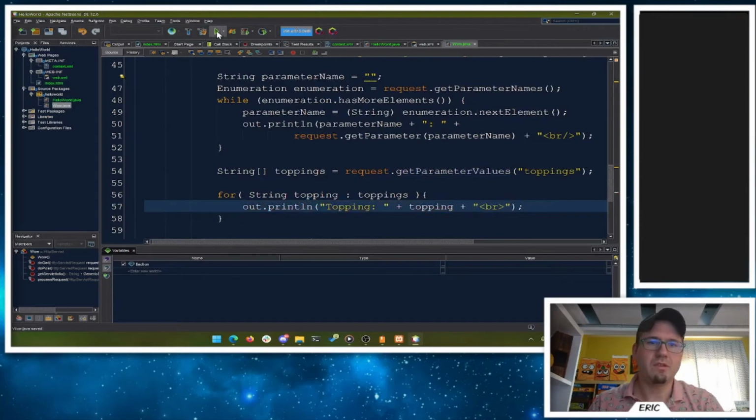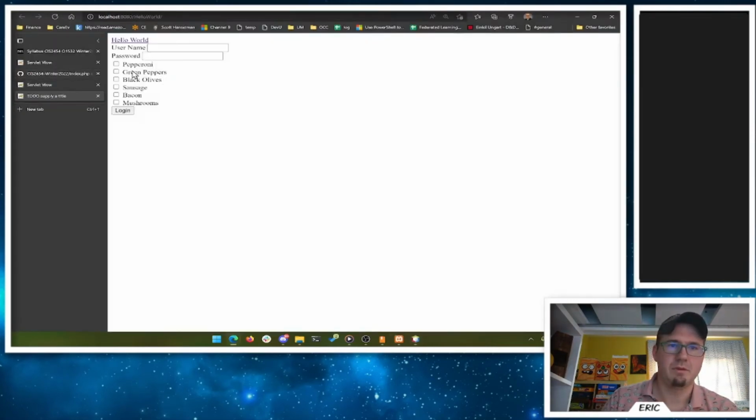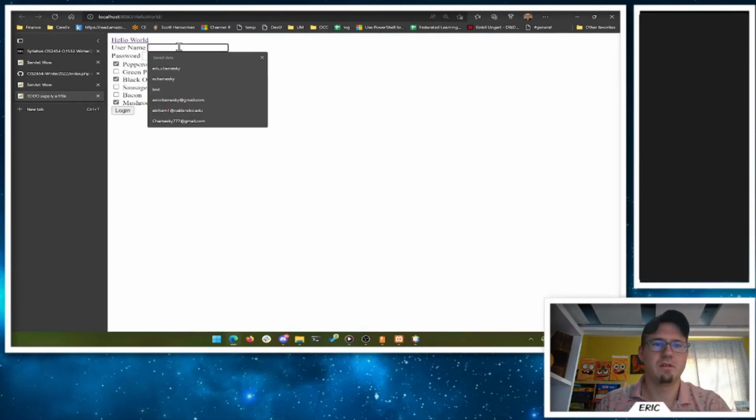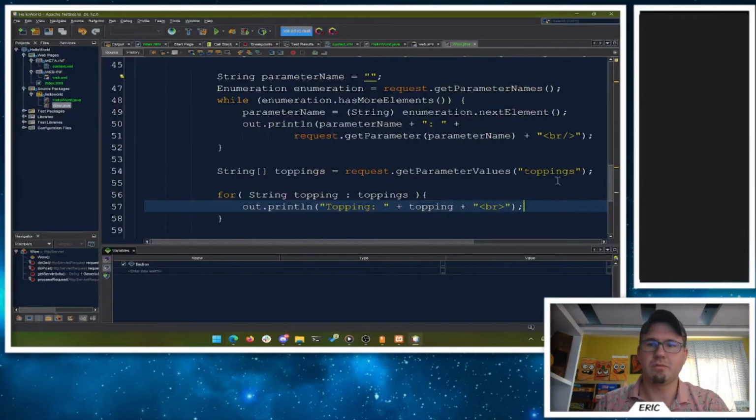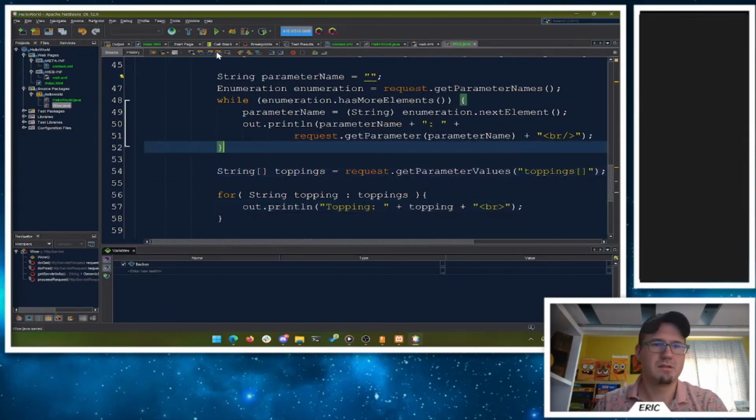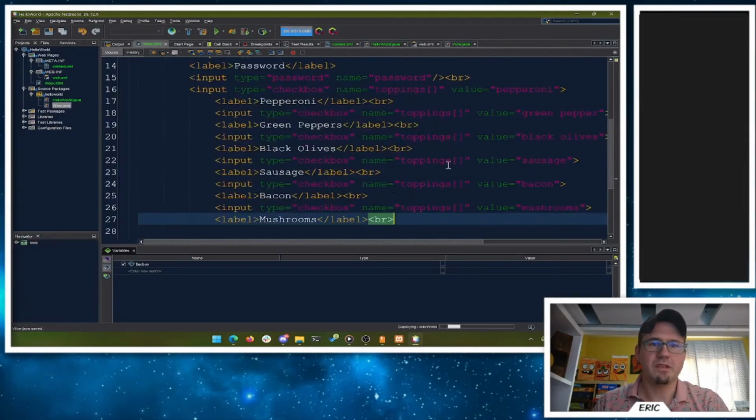All right, so let's see if we can send some toppings through on our form here. There we go. So let's log in and have pepperoni, black olives, and mushrooms. Test and test. Uh-oh. All we got was pepperoni. Hang on. Let's see. We only got the first one. What did we do wrong here? Is it toppings? We need to add in the square braces. So always just slightly different here between them.